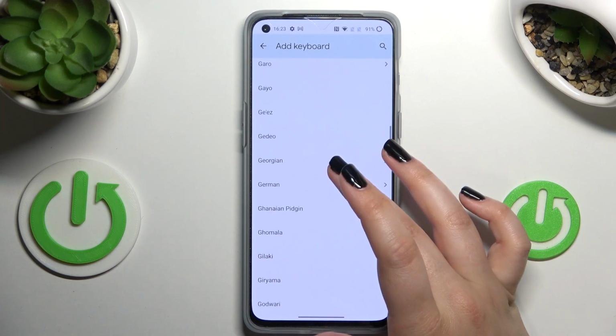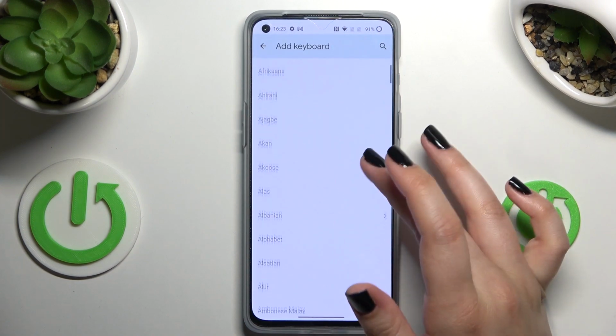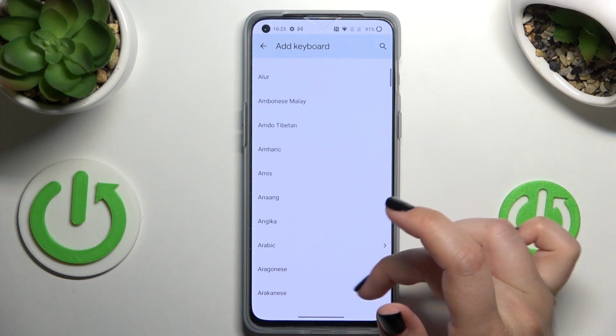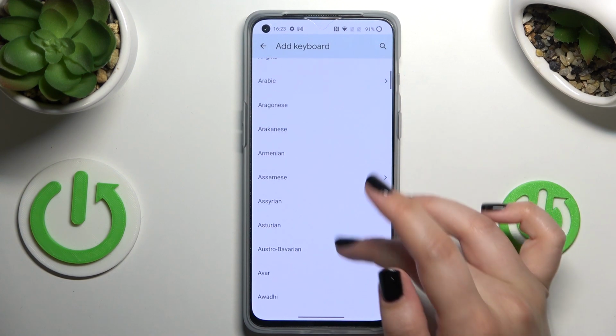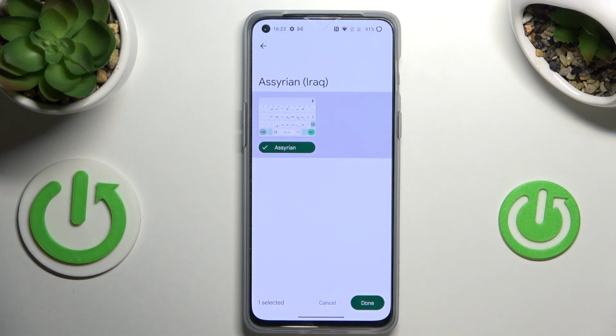So basically all you have to do is to simply find the language you'd like to set and tap on it. And let me pick, for example, maybe Assyrian. Just tap on it, as it is a graphical language, so you will be able to see the difference. After tapping on it, you can see that you can pick the region. Sometimes you will be able to do it. So let's tap on it, and here we've got the keyboard types.